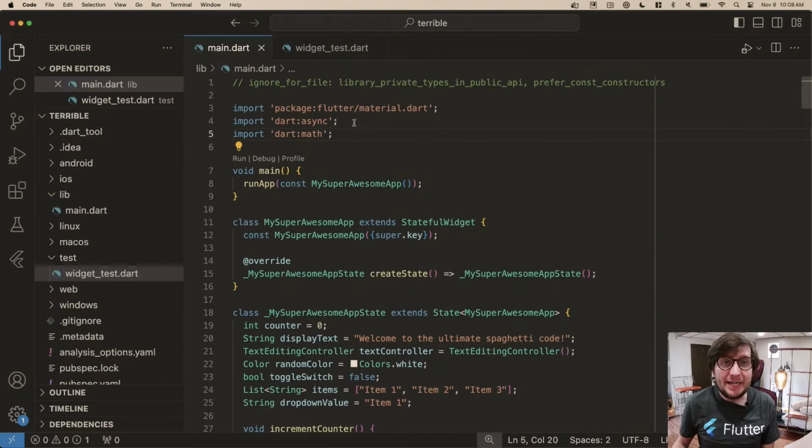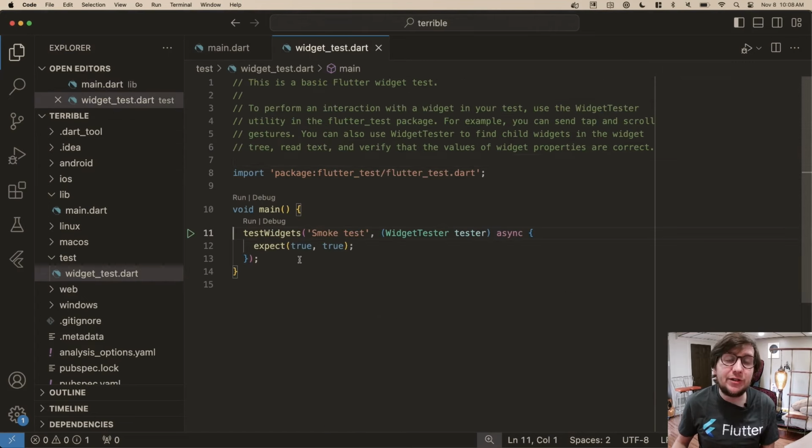All right, so here we have a main.dart. It's the only file. Oh, actually, no, we do have a test, which is good. We have a test that is just testing if true is equal to true. So, we have full test coverage. Again, a joke. Very good.